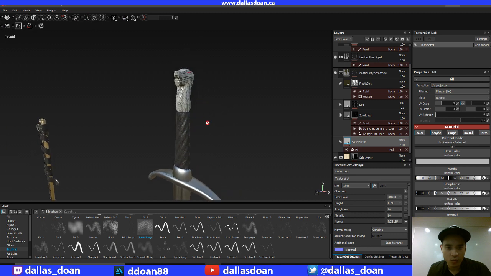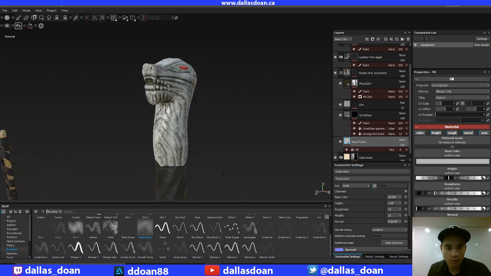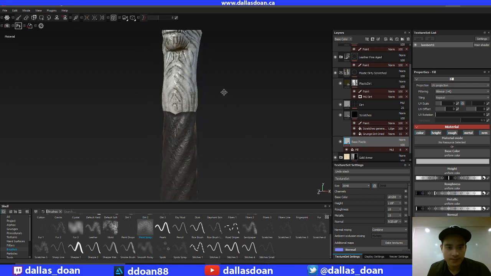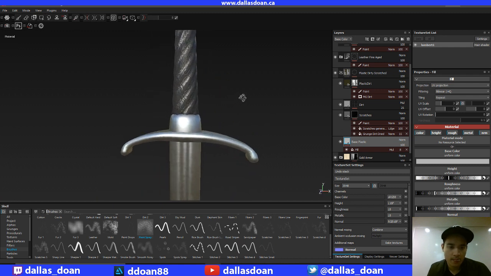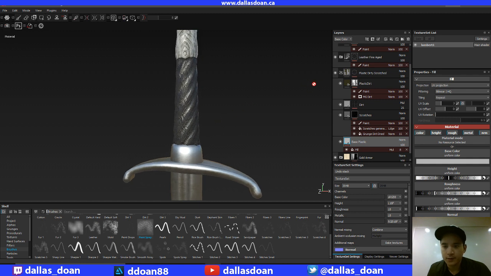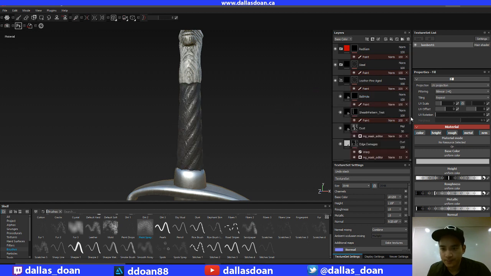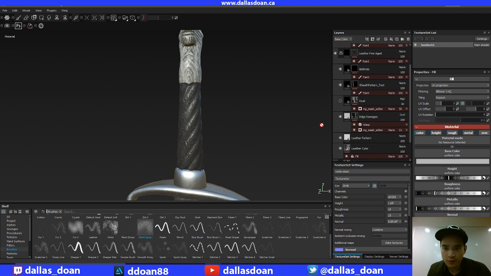Now for the leather, let's check out the leather here for the sword. So leather, I believe, is here. So let's check out some of the procedurally generated stuff that's on here. So let's check out the dust. Okay, so dust does add a little bit.